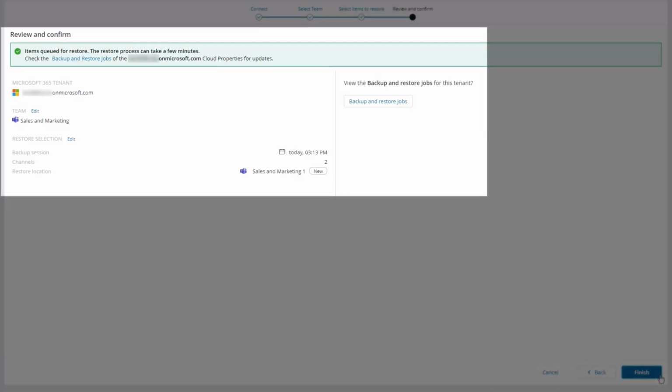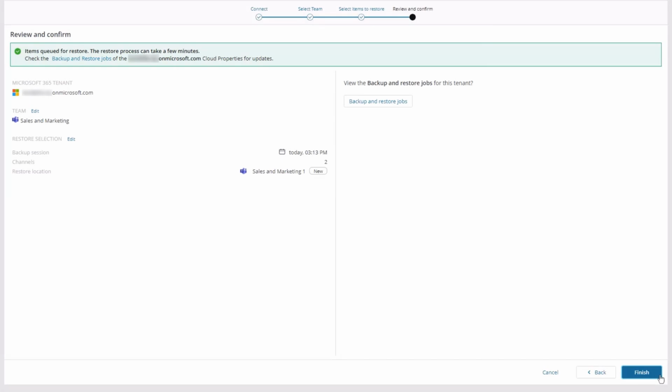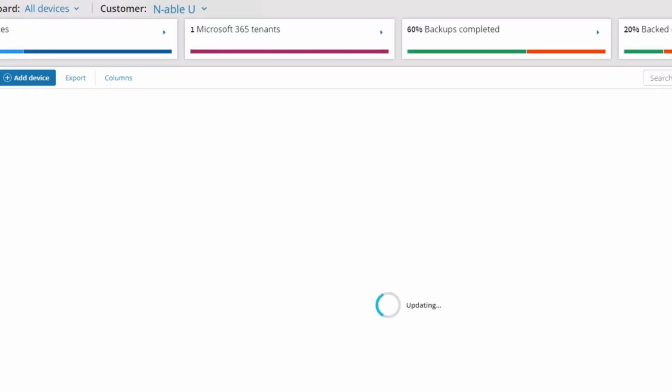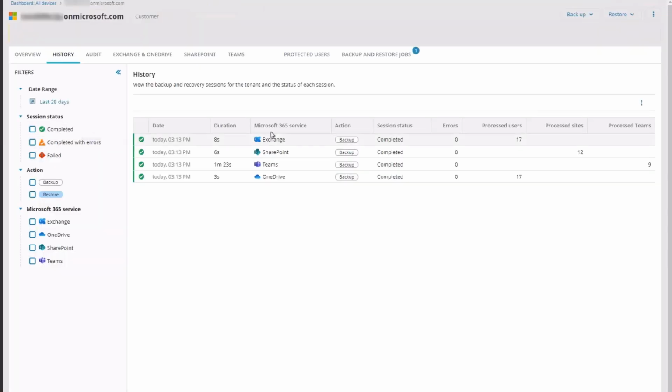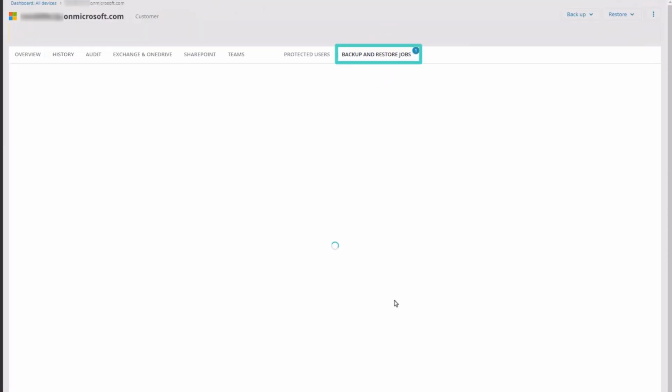The items are queued for restore, which may take several minutes. Click Finish. Teams appears as an active data source for the device. Review Backup and Restore Jobs from the History tab or the Backup and Restore Jobs tab.